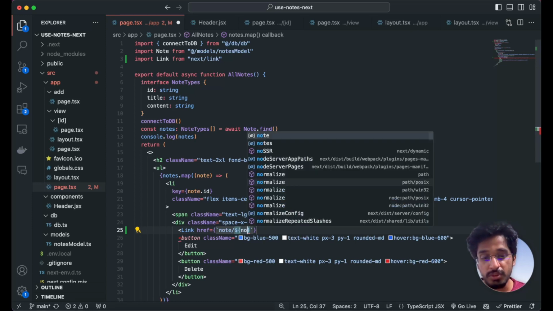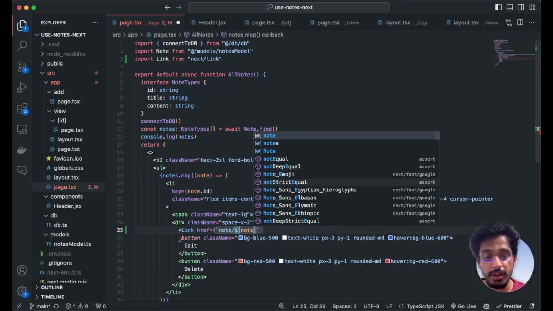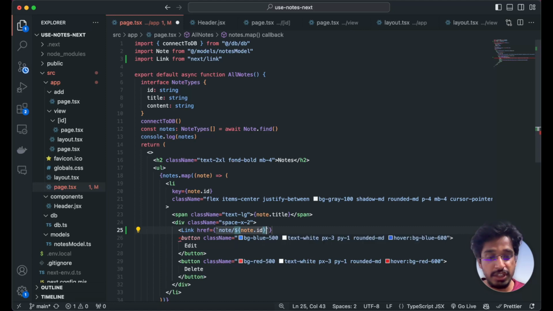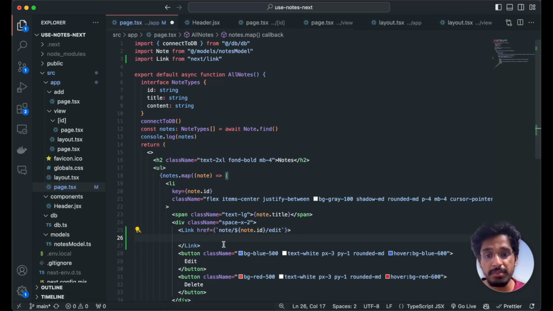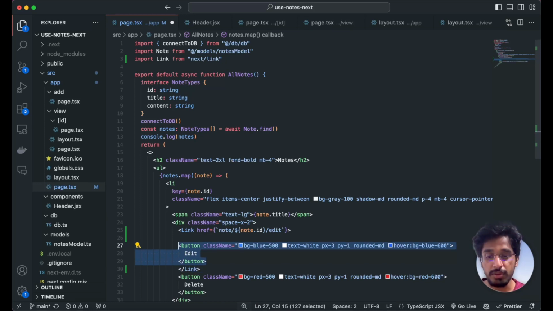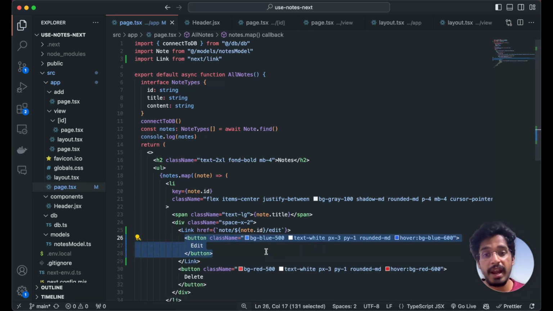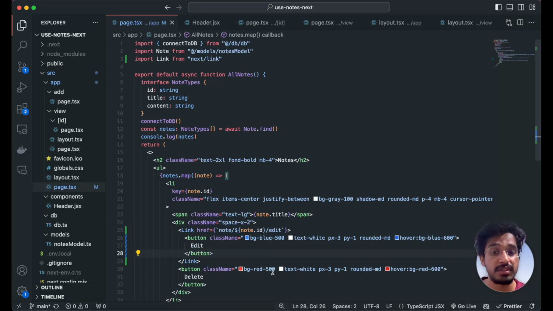this note.id. Okay, so note.id and then slash edit, like so, and let's close the Link tag, and let's wrap the button inside that Link. Okay, like so, and if we save this it will auto format, and let's now go ahead and test this out if it is navigating us to the edit page.